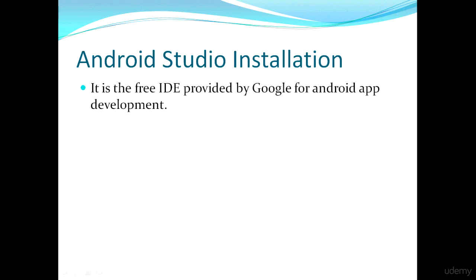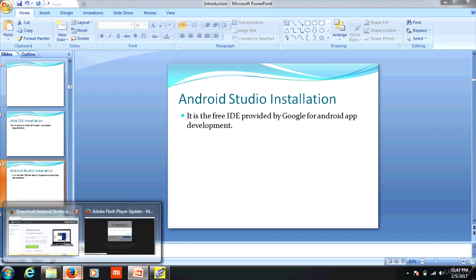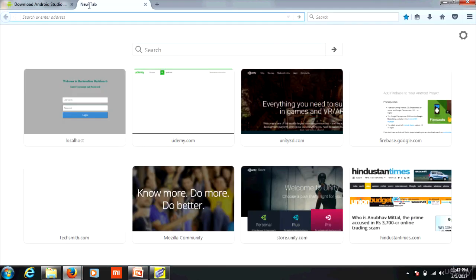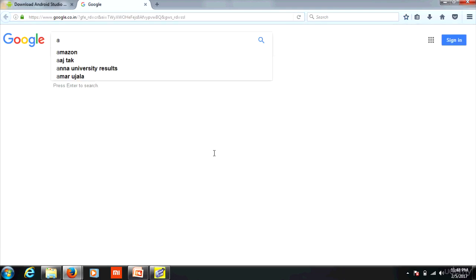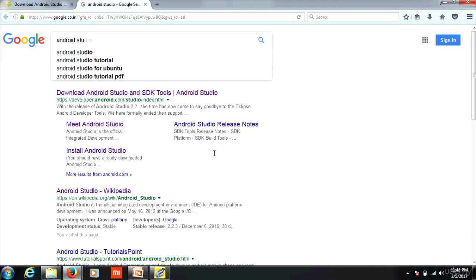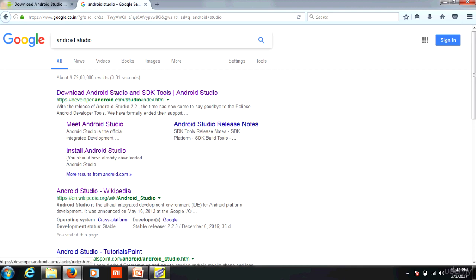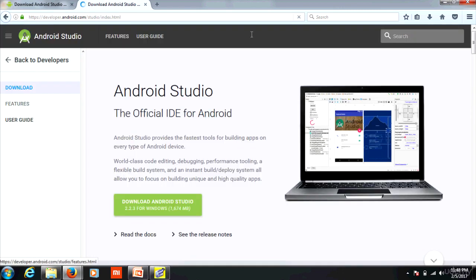For that, what I'll do, I'll just go to google.com. I'll type over here Android Studio. Click on enter, and the first link which I could see is from developer.android.com, that is the official site for Android studio development. I'll click on that, and as you can see here, we can see the official IDE for Android.